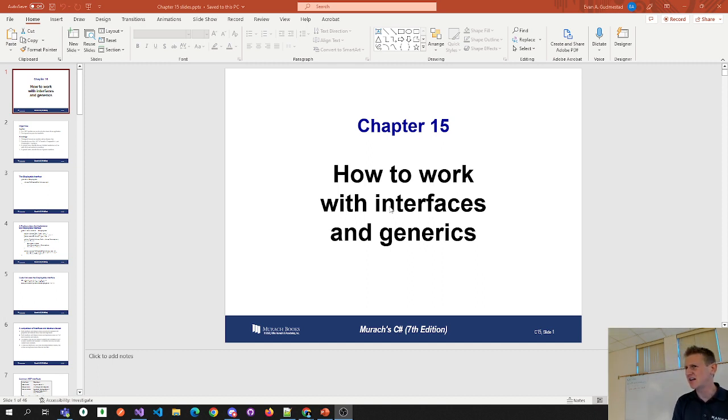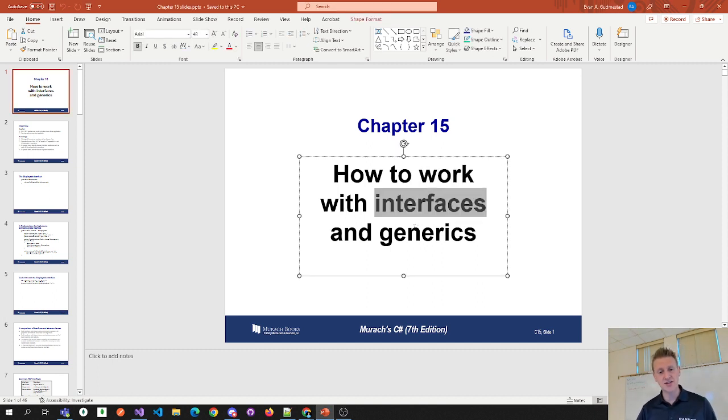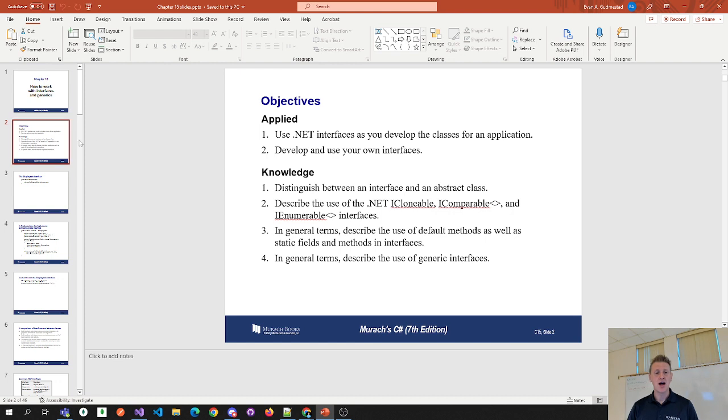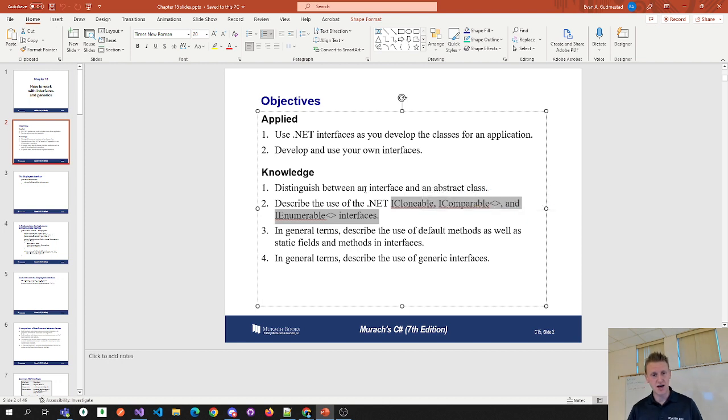We've gotten into classes and we've gotten into inheritance, and this is the natural next step: what is an interface? As well as working with what are called generics. So that's chapter 15. Some of the common interfaces are listed here, as well as getting into an abstract class.